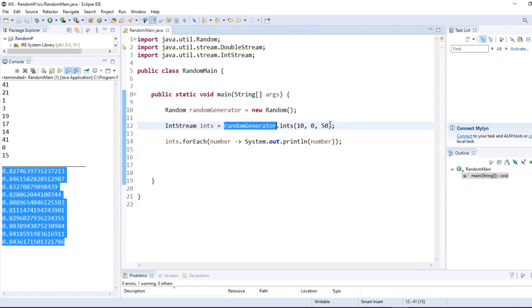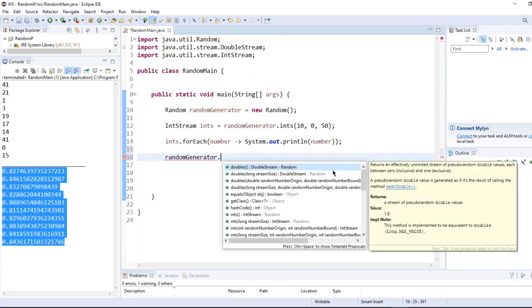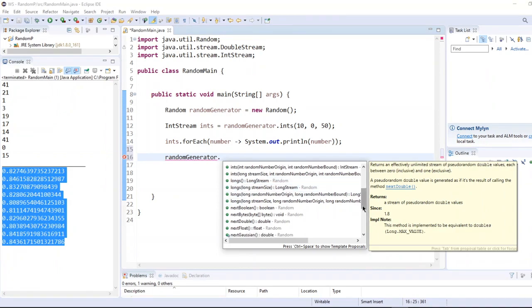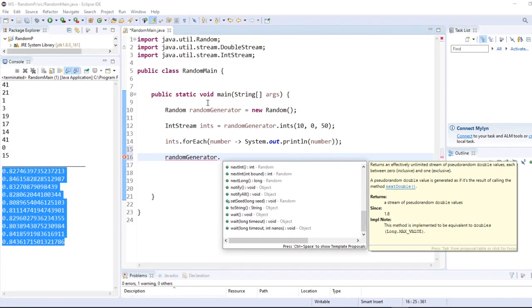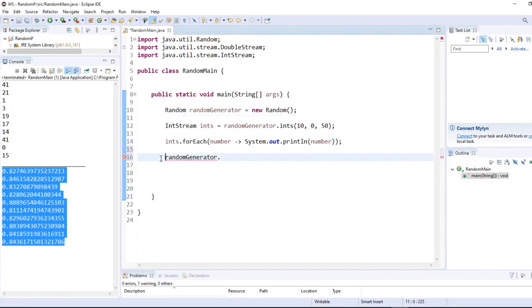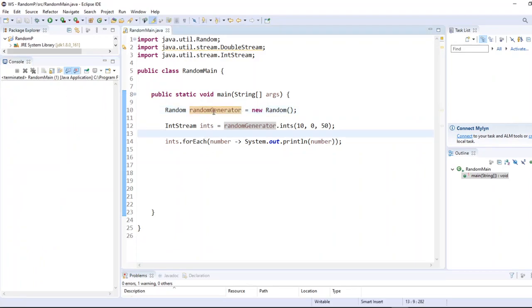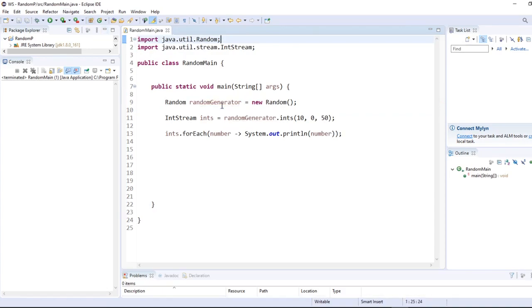I think we can do that with other primitive types. For example, with longs, the return type is a primitive stream, a long stream. With boolean too, we can generate some random booleans. Now this class is good for programming, but for people in cryptography it's better to use another class.